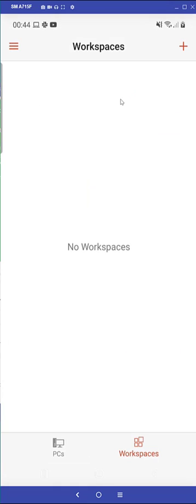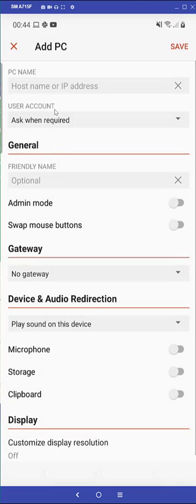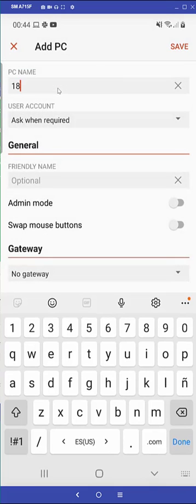Just hit open. And you're gonna go to workspaces, and here there is a plus to the right. You're gonna tap on it and click on add PC. Hostname is the IP address that we have provided you for the VPS. Oops, I missed the dot. And of course, the colon and the port 4214 is the one we use.